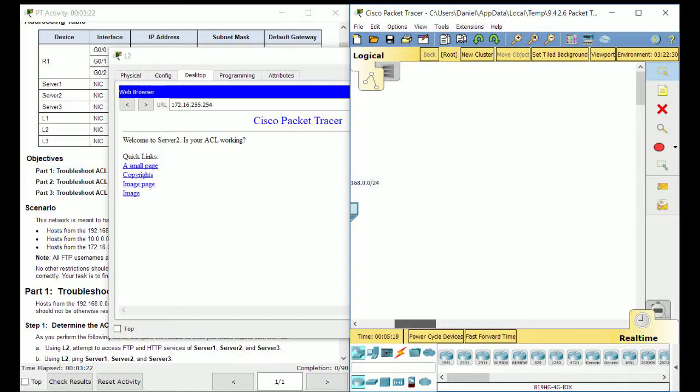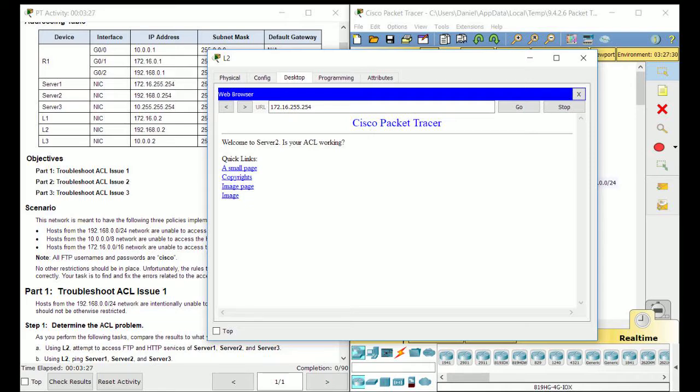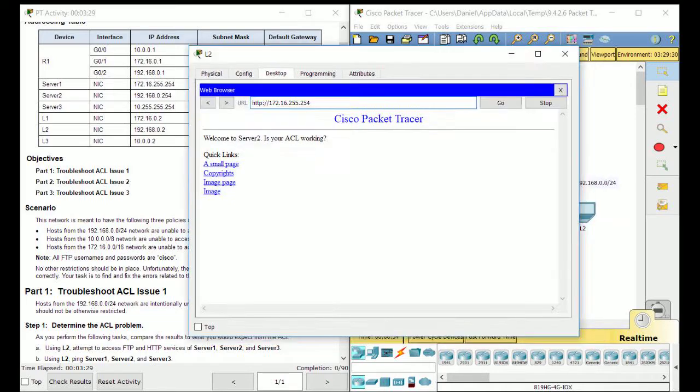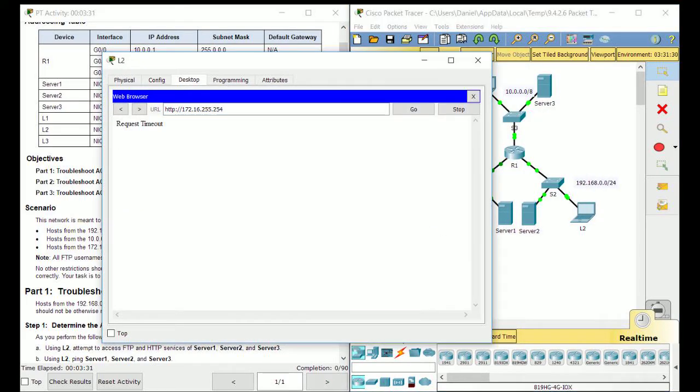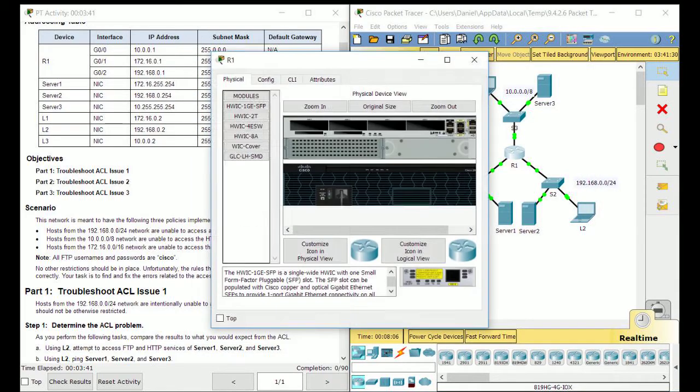Oh no, where's the network? All right, here it is. Did I actually type in the right IP? Enter. All right, so request timeout, so server 1's not working either. Server 1's www and FTP are not working, but they should be. So this is definitely going to be a problem we have on our ACL.